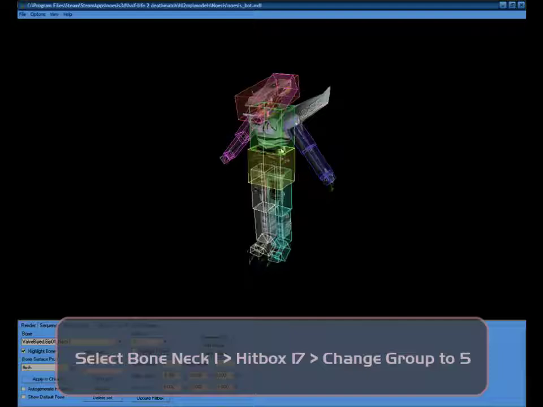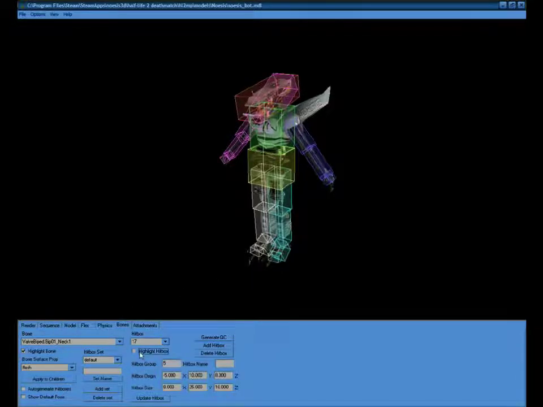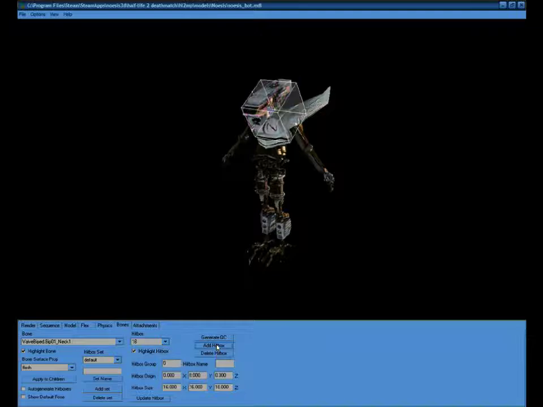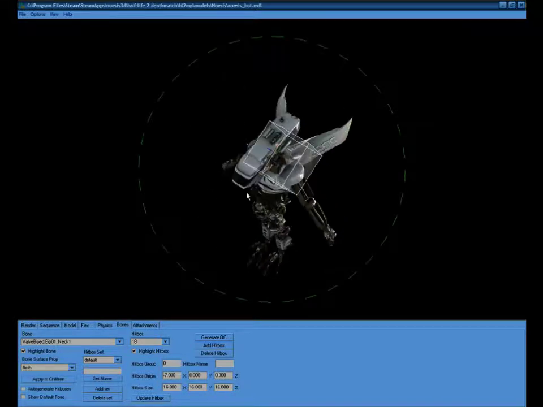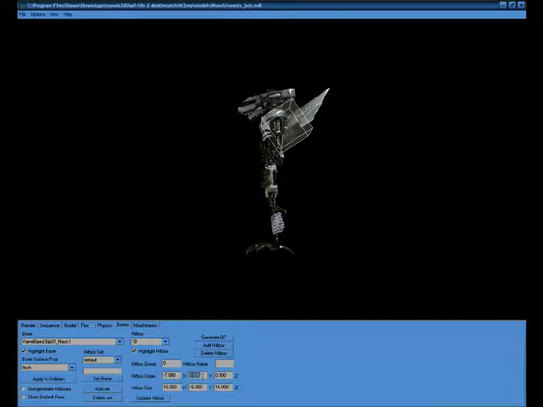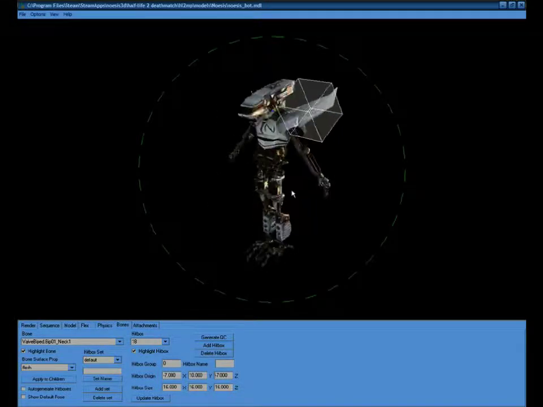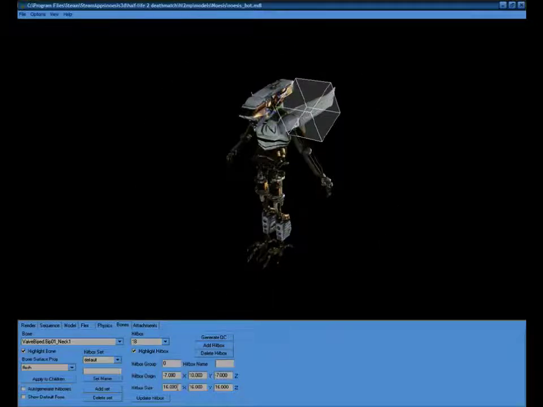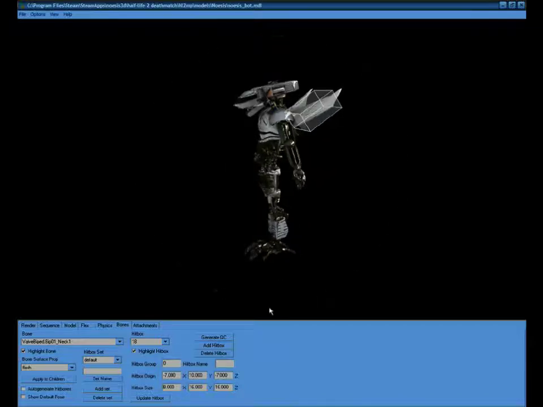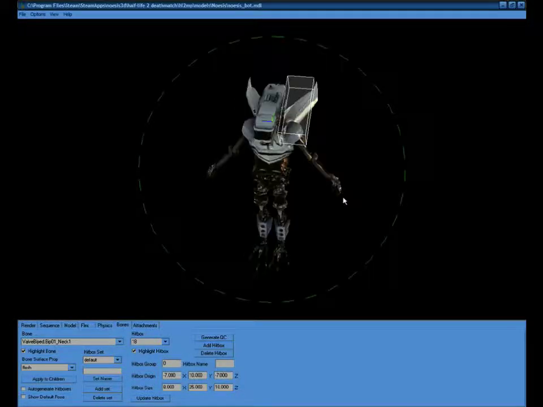Good. Now let's repeat for the other wing. Select neck 1, add a hitbox. Let's set up the origin. A little bit down. Back a bit. And to the right. Making it a bit smaller. And narrower.